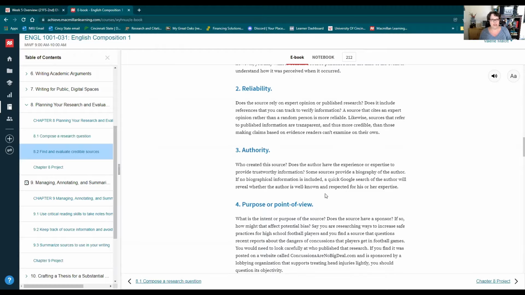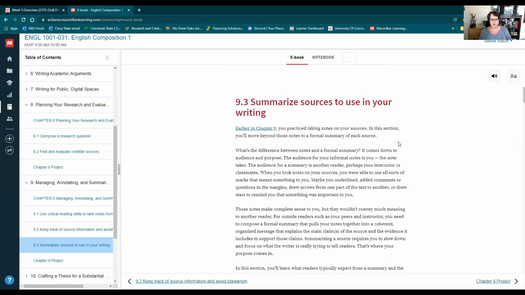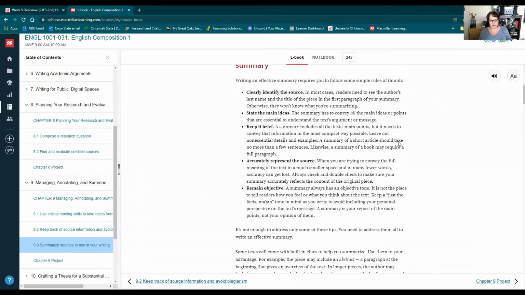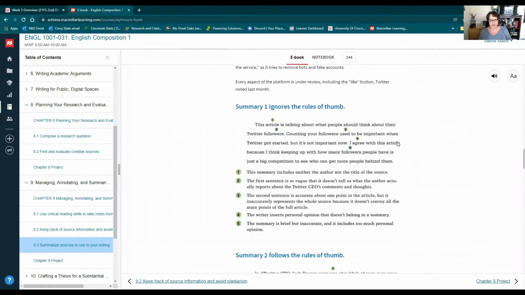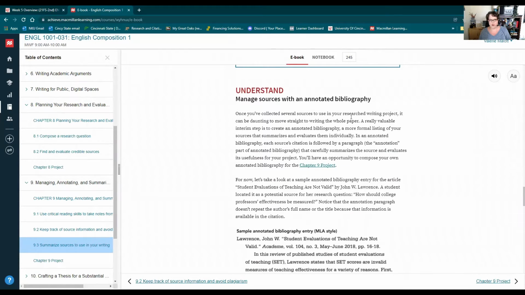The second section that you will want to focus on is section 9.3. If you want to read the whole of chapter 9, go for it, but I recommend that you particularly focus on summarizing sources to use in your writing. So section 9.3 talks about summarizing, and let me get down to the main point that I want you to focus on.